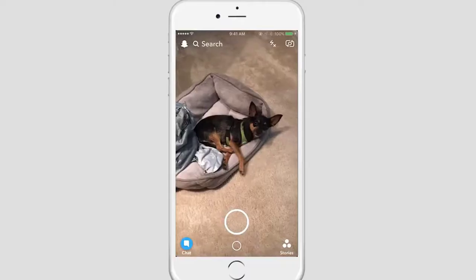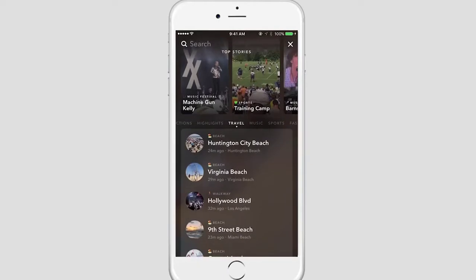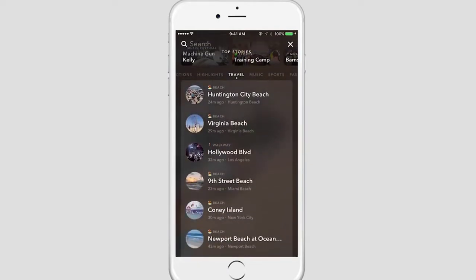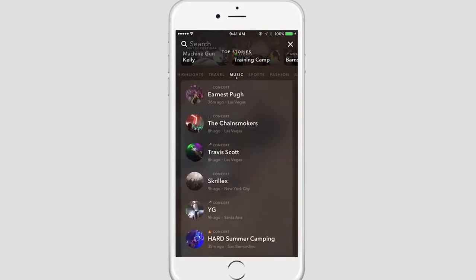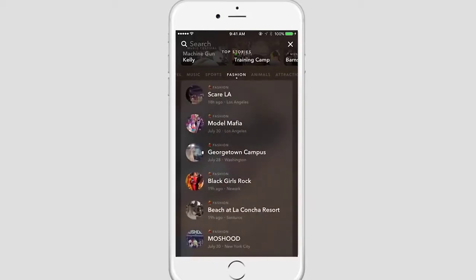Go to the camera mode and click on search up at the top. You should bring up a bunch of top stories, but also a bunch of categories on the bottom. One of these might relate to what you might do. You've got Around Me to see local Snapchatters. Then you also have music, sports, fashion, bars, nightclubs, food, all kinds of stuff.